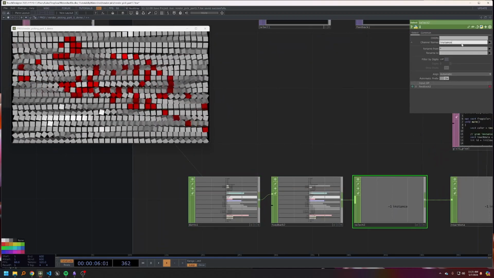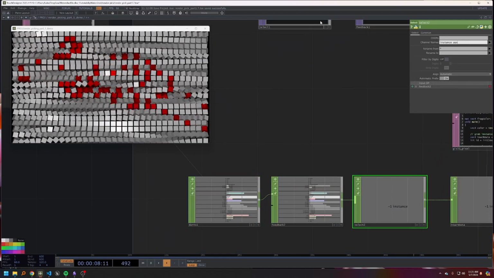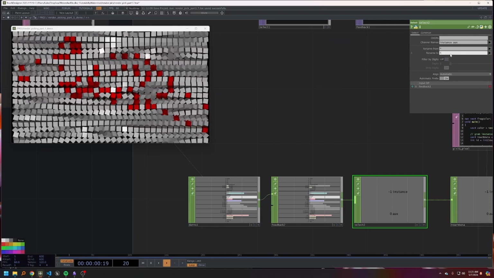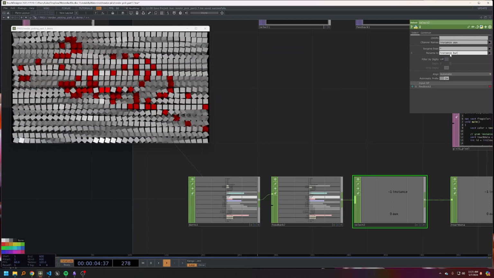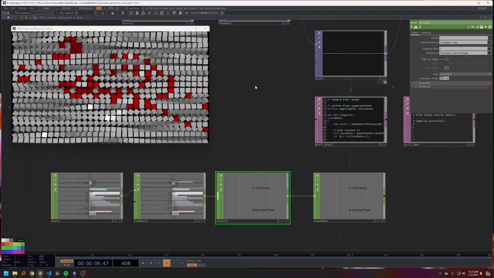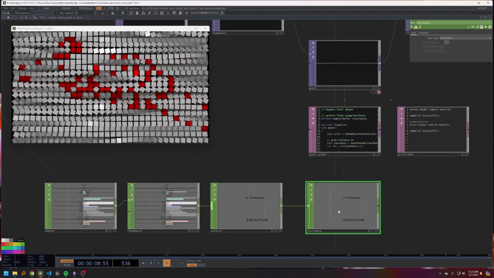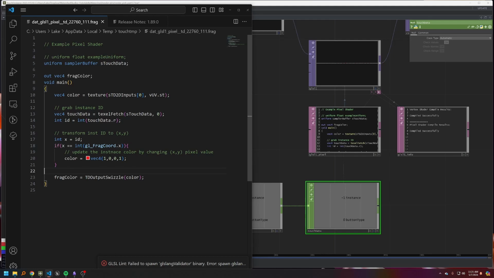So I'm going to select not just instance, but aux. And then I'm going to rename to instance and button type. And so now all I need to do is go back to my code here.